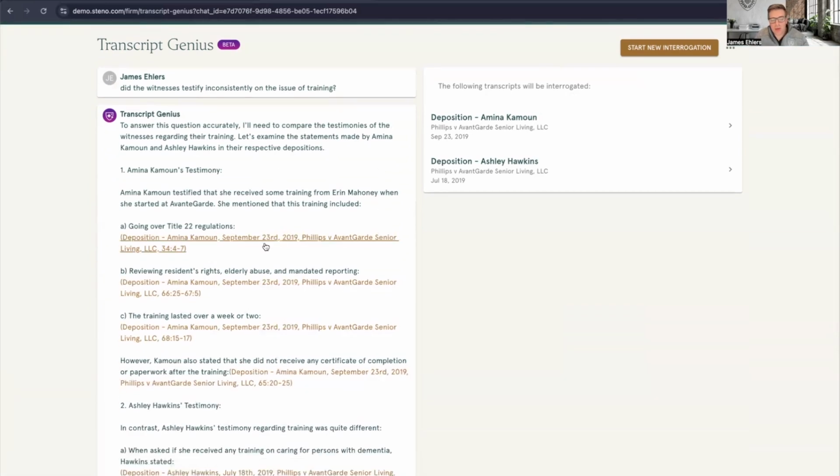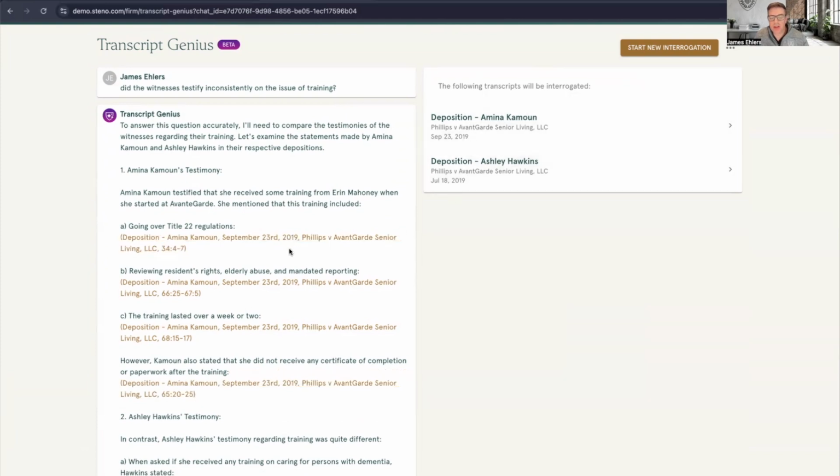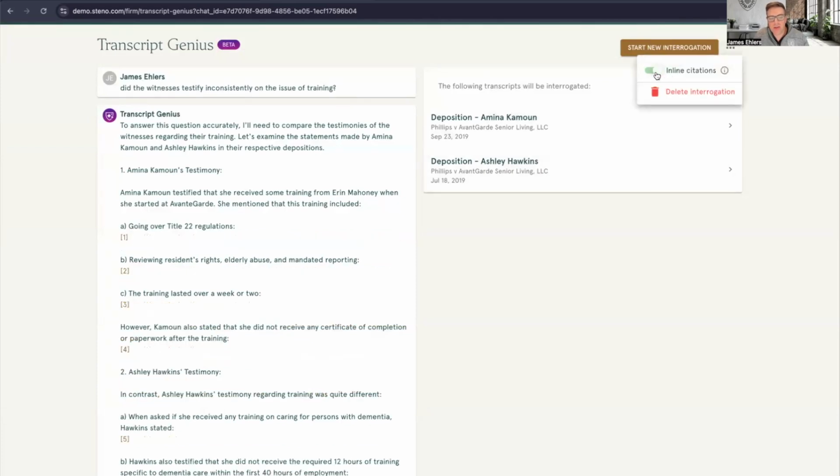So while this is generating, I'll show you another feature we've got here. You'll see that the citations, now that we have two transcripts in here, have gotten a little bit more verbose, which is great because you want to know exactly which transcript's being cited. But you can also turn this off so that you can change your citations to these numbered citations to cut down on the clutter when you're viewing the interface.